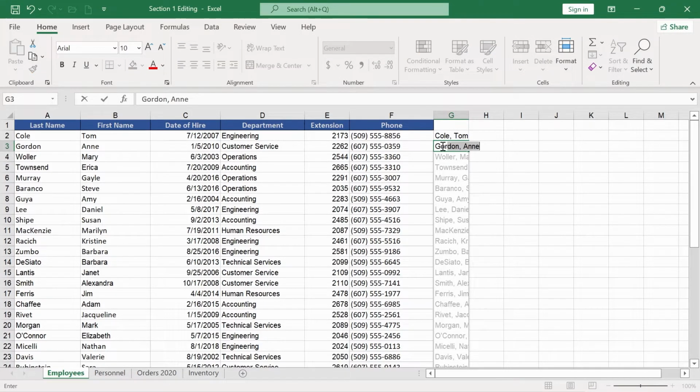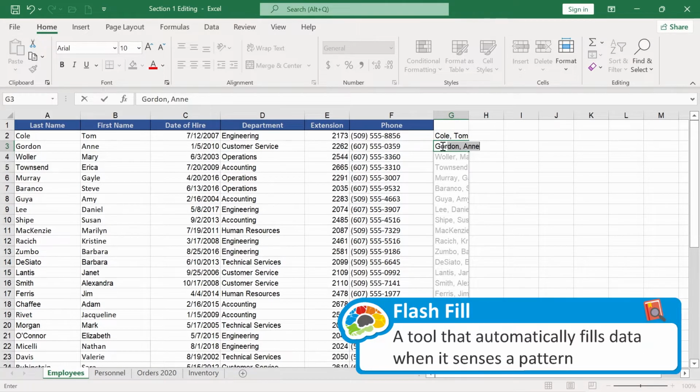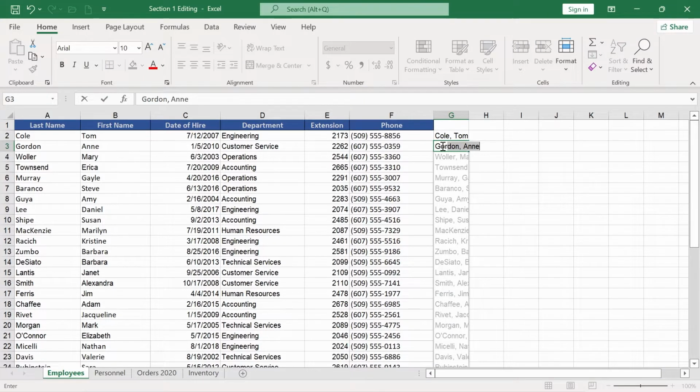Oh, how did it know to do that? Excel's trying to anticipate what you're going to do next and help you out. So in this case, it saw you typed in the last name, and then you started to type in G for the next last name. Excel says, I bet I know where you're going with that. Went ahead and filled it in.